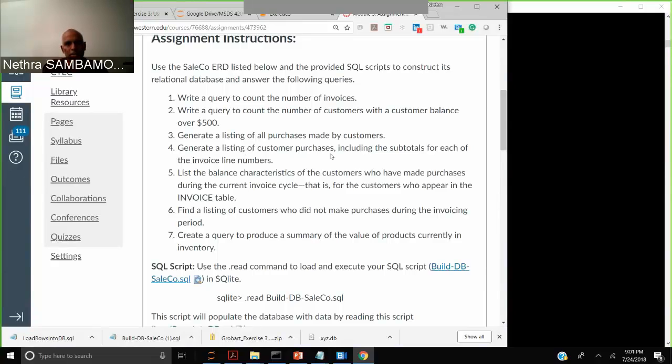Generate a listing of all purchases made by customer. Generate a listing of purchases, including the subtotals for each of the invoice line numbers. Okay. Each of the invoice line numbers. List the balance characteristics of the customers who have made purchases during the current invoice cycle. That is for the customers who appear in the invoice table. That's the definition. Okay. So if it is not there, it's not there. So no worries.